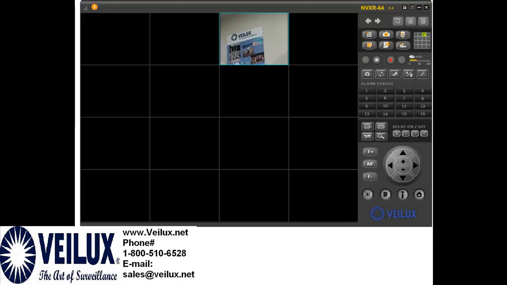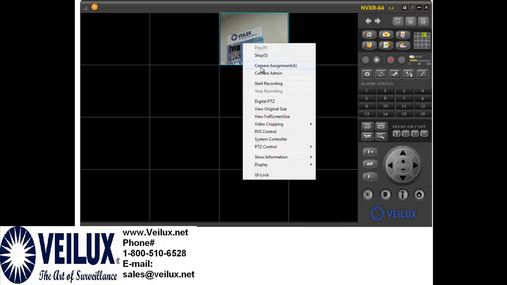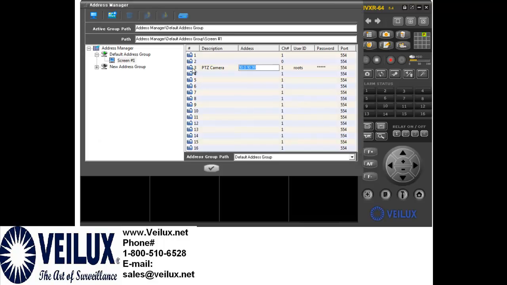Here I have the Veilux IP PTZ already connected to our network and configured. On configuring it, you go to camera assignment, and I have it on camera 3 because the ID of the camera was 3. If I had the camera ID as 1, I would put it here, and then 2, 3, 4, all the way up to 16.